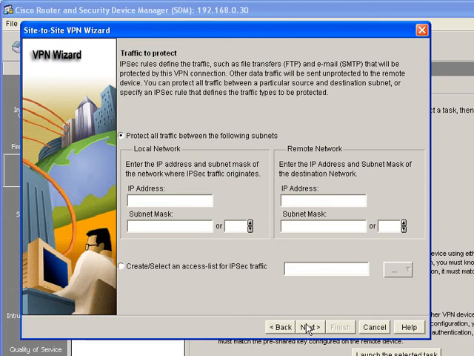What we want to do is to protect all traffic traveling between the subnet hanging off of router R1's Fast Ethernet 0/0 interface. That's subnet 192.168.0.0 with a 24-bit subnet mask. Let's enter that under the local network information. We specify 24 bits in the subnet mask. For the remote network address, let's enter 172.16.3.0, again with a 24-bit subnet mask, and click the Next button.